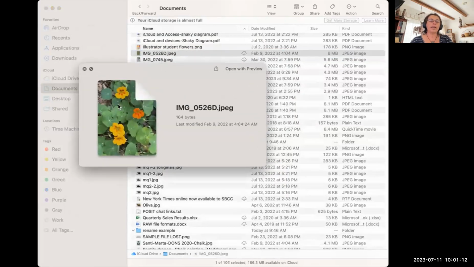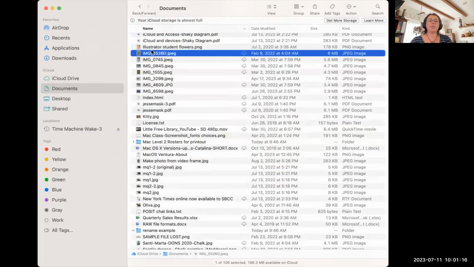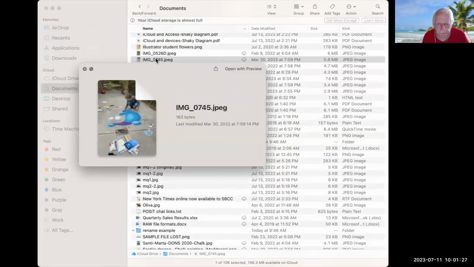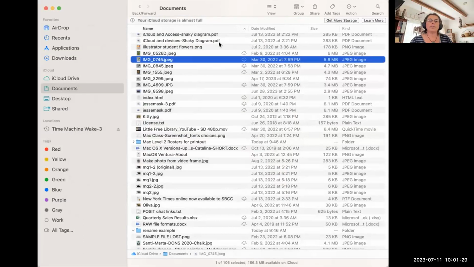Next one. Oh yeah, this is my photo of nasturtiums that I want for whatever reason. So this one's a keeper. If it's a keeper, we're going to start making folders to keep the stuff that is keepers. But first of all, just distinguish the stuff that you don't want and start getting rid of it.